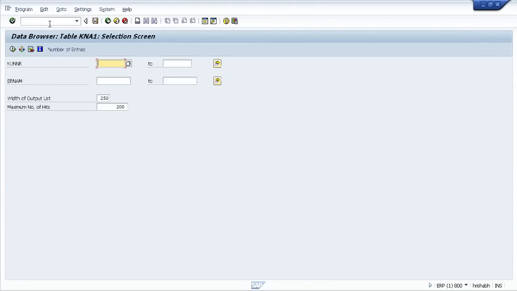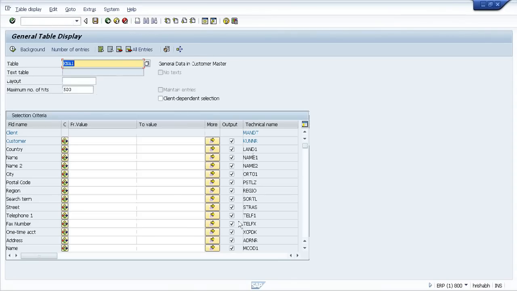Whenever you press enter, it will immediately go to the selection criteria. It will not show you the field names. There is one more transaction, SE16N. It will show you the field names directly, and in the same way you can provide the values here. So by all those 4 transactions, if you want to view a table, you can achieve it. But SAP has provided you multiple ways.